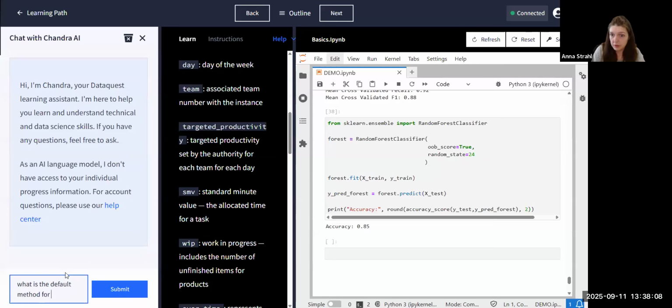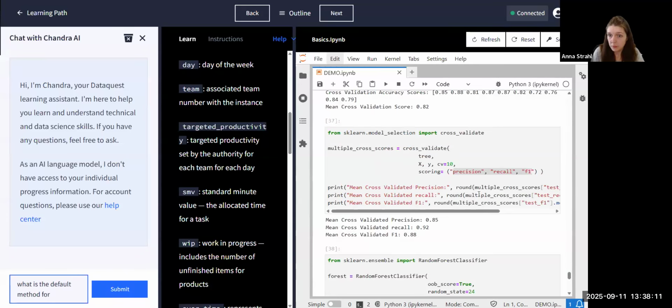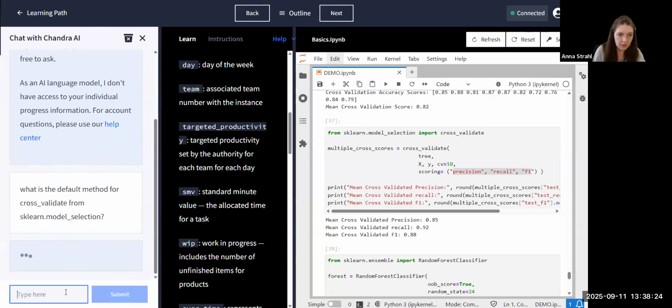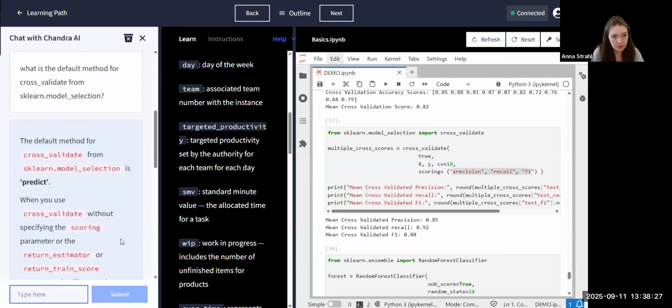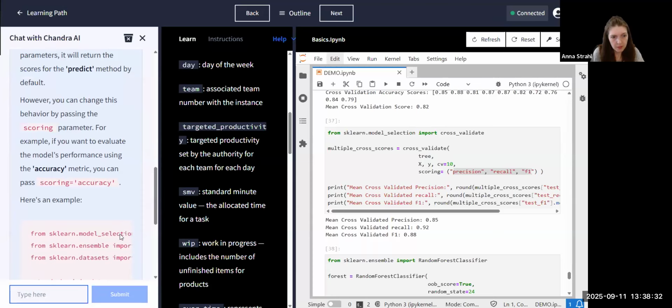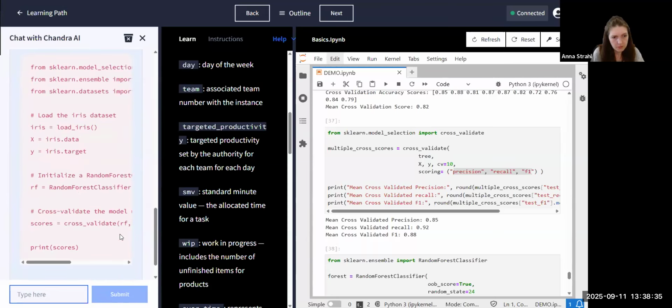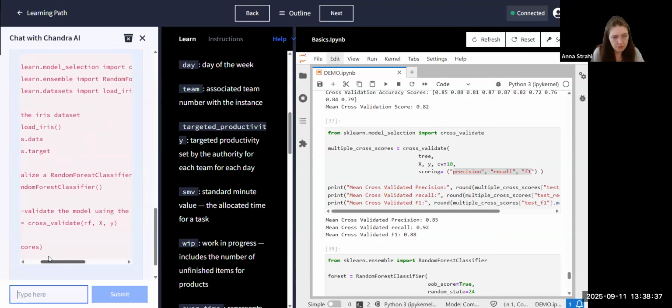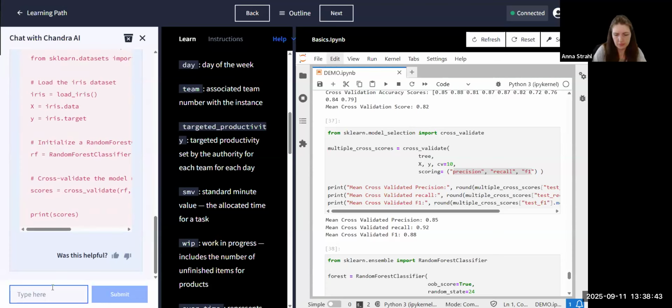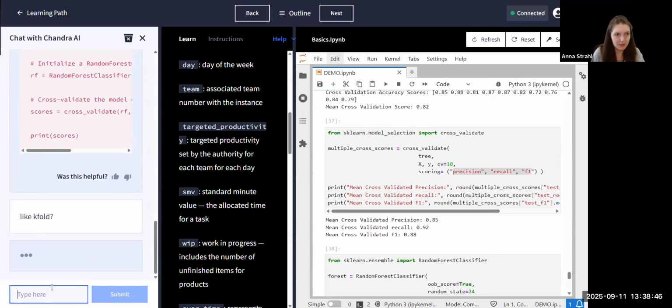So what is the default method for, we were looking at cross-validate from scikit-learn model selection. You could also look at the documentation, but I thought it would give us the method. What's it called? What's the follow-up? Like k-fold, using Rich's words.